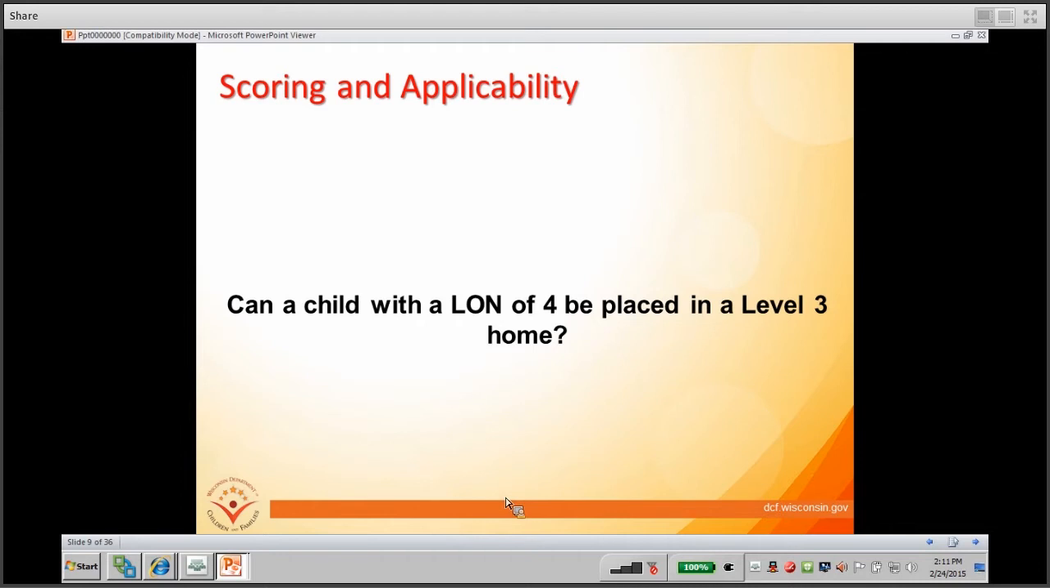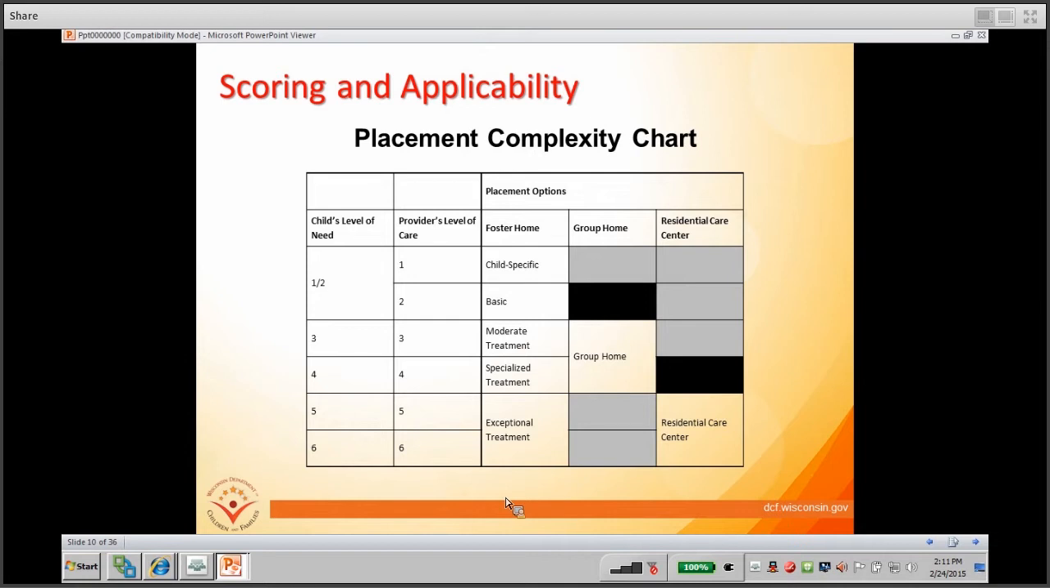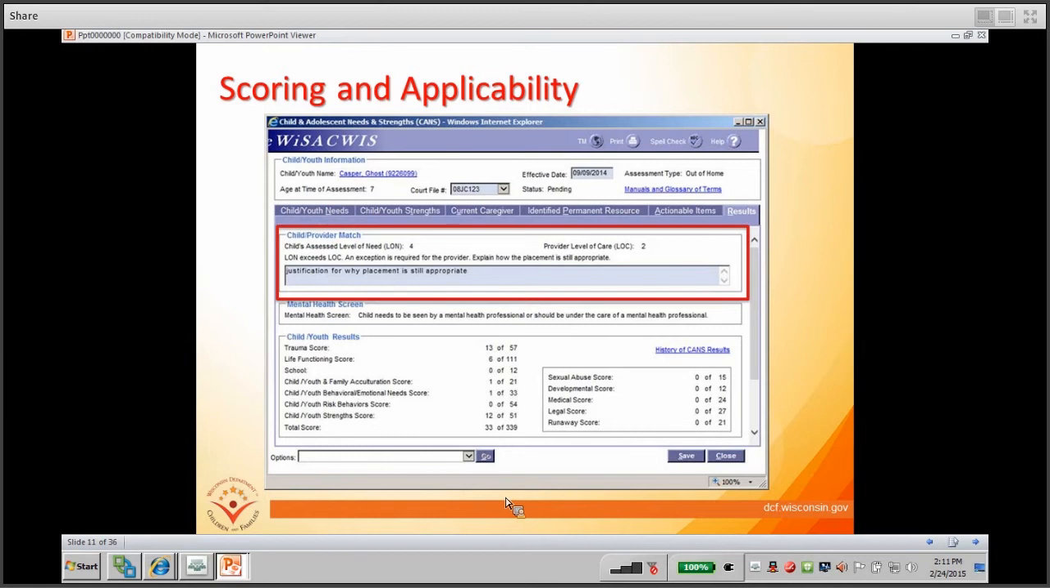Scoring and applicability related to a child with a level of need of 4 being placed in a home that is level 3. This is primarily for foster care. A child with a level of need of 4 or higher can be placed in a home that is level 3 or lower. Let's look at the placement complexity chart. If the child's level of need is greater than the provider's level of care certification, you do have to document an exception for the child with that provider, and you document that on the child's CANS results page.